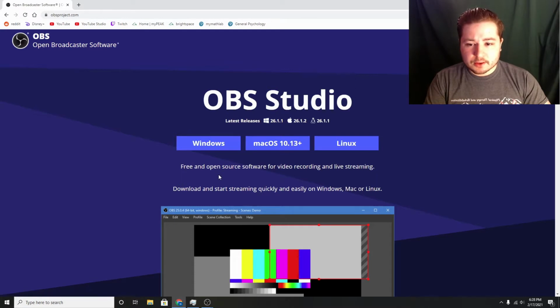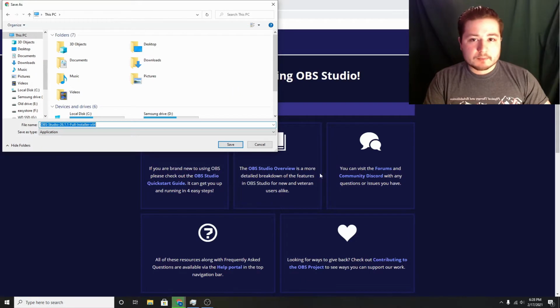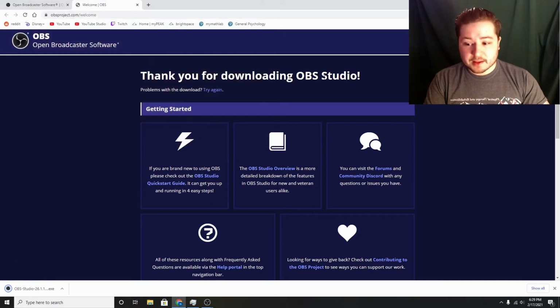And the first thing you want to do is click on whichever link you have for whatever platform, be it Windows, Mac OS, or Linux. I have Windows, so I'm going to click the Windows. It will pop up a download page and a window for your files, and I'm just going to save it to my music folder because it's easy to find there. And once that is downloaded, you want to go down here and click the OBS Studio Setup.